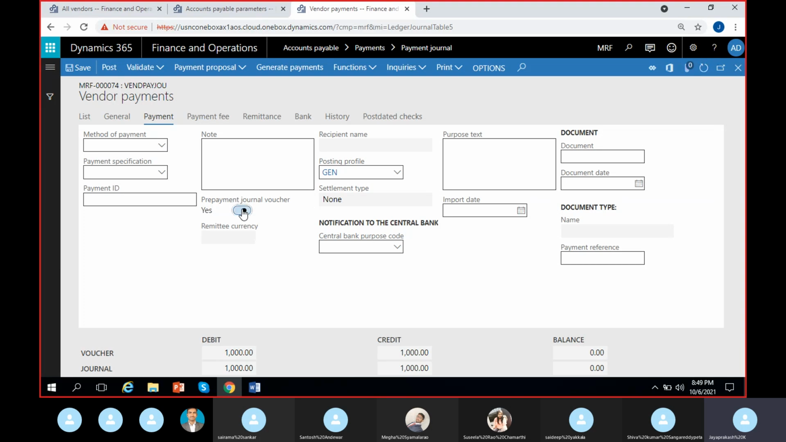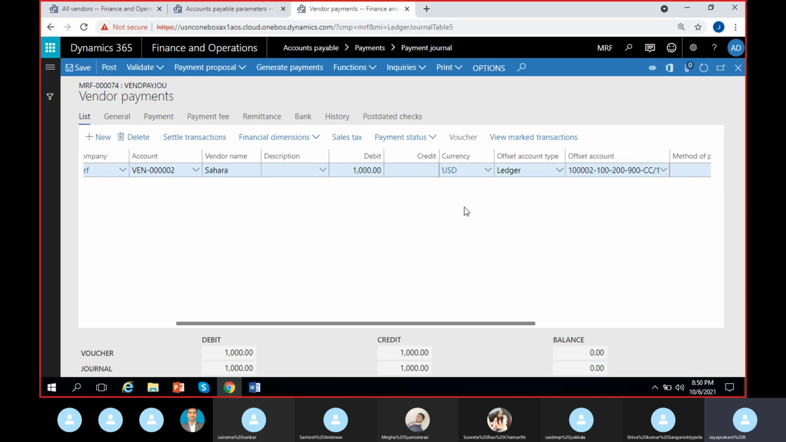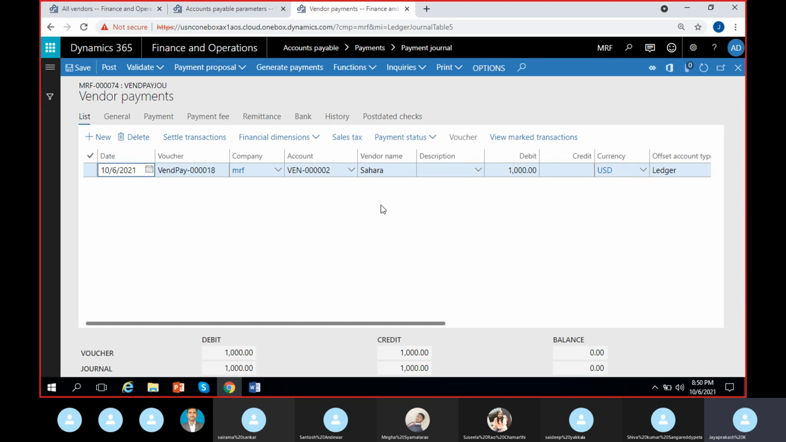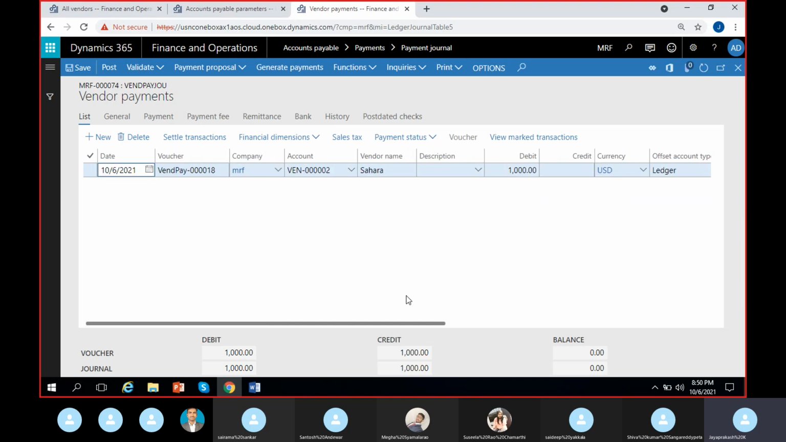Now as soon as I change it to prepayment journal voucher, I can see the posting profile changing to prepayment. If I change it back, I can see the general posting profile here. See, this is the payment line we have created. Payment journal. So 1000 being debited to the vendor and offset account is taken as cash account.